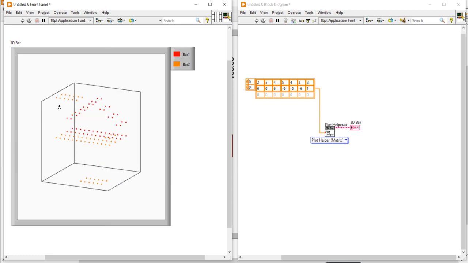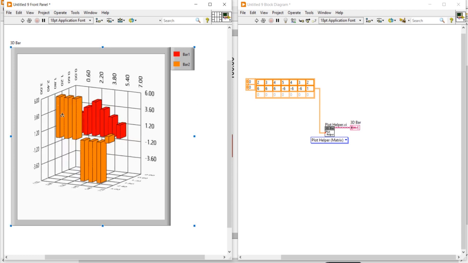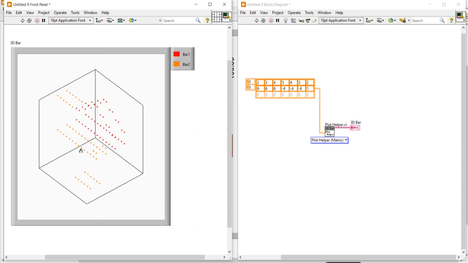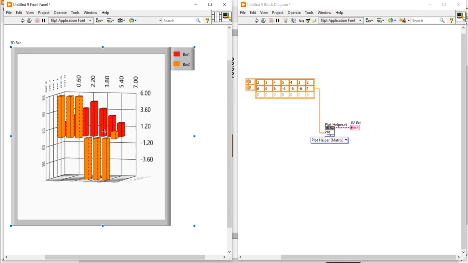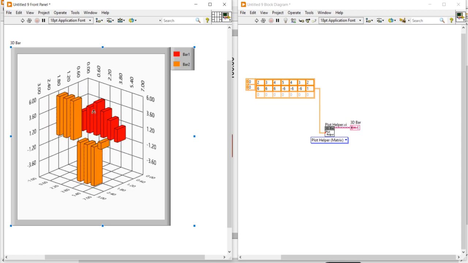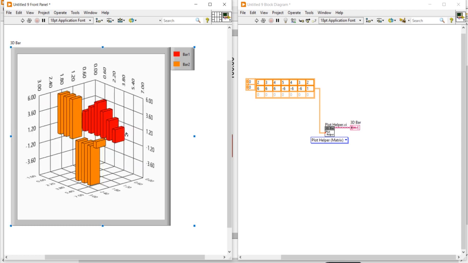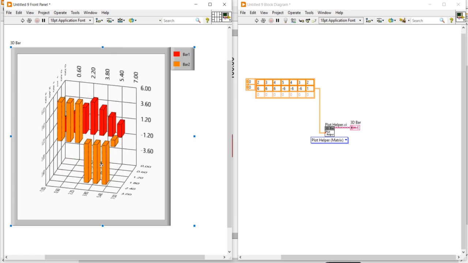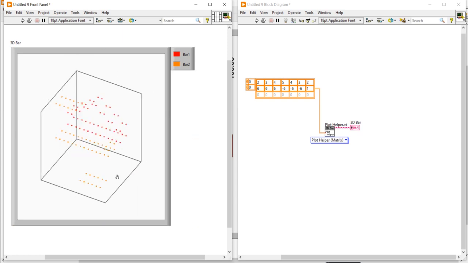Now you can see this orange one. The orange one is representing my 6 6 6 minus 6 and 1 line. And now you can see this red one is showing my first data. We have only a total of 7 elements. So now you can see the complete total elements here.